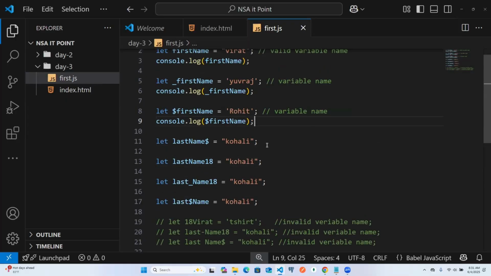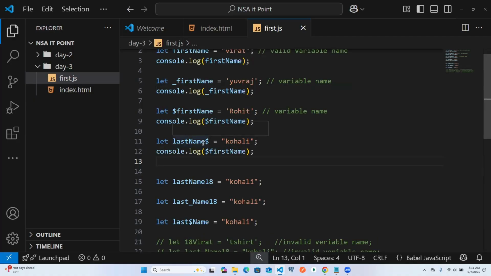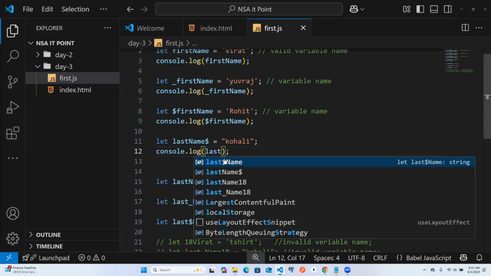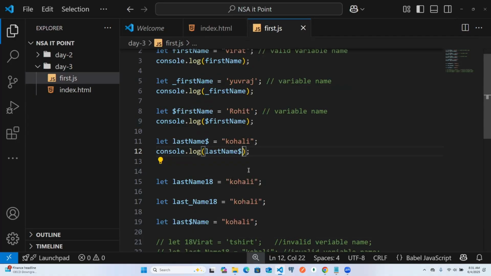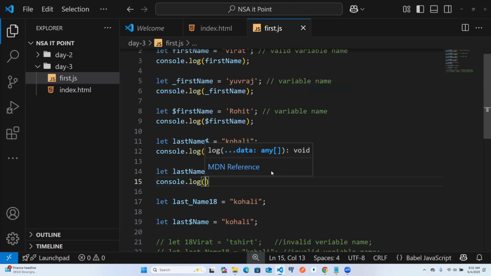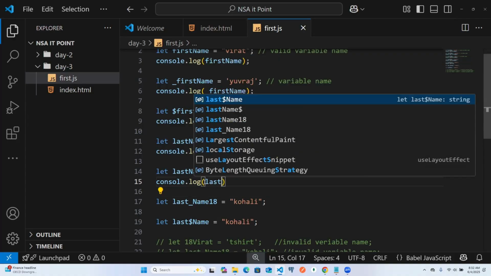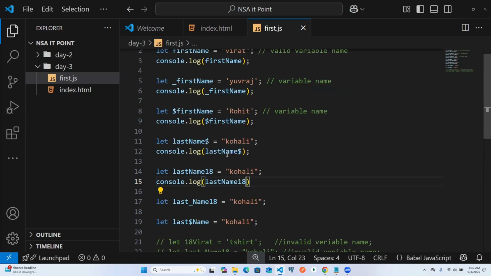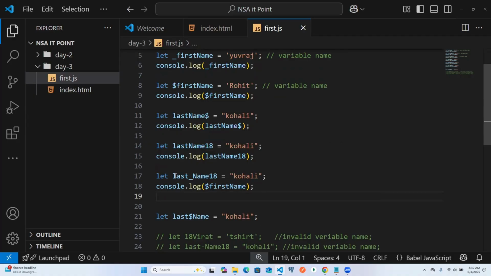Can we console? Yeah, we can console. First name. What's the last name? Last name dollar at end. Console.log. What is our variable name? Last name. Number at last. And then this one. That's good.